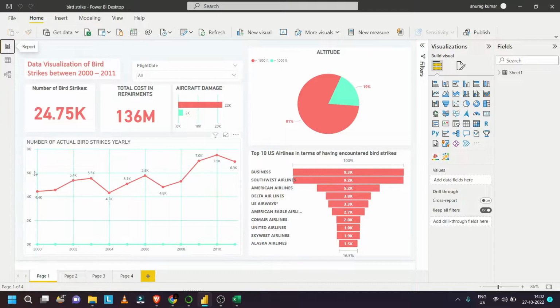Moving to the dashboards, first is the number of bird strikes. So there are 24,000 bird strikes during the years 2000 and 2011, which accounted for $136 million of money into repairs.